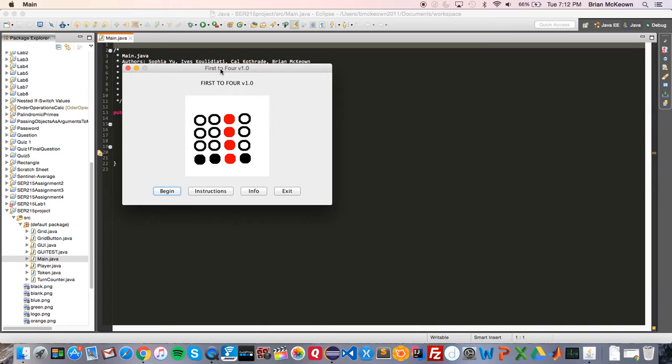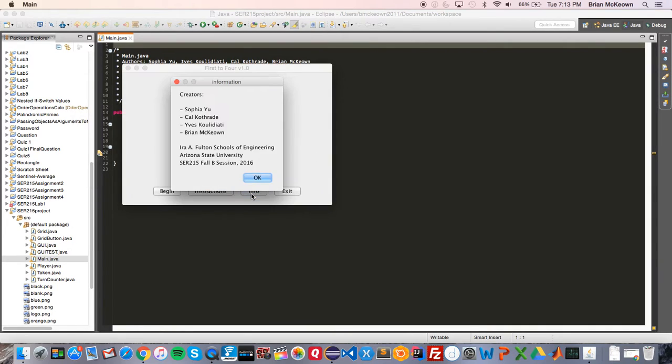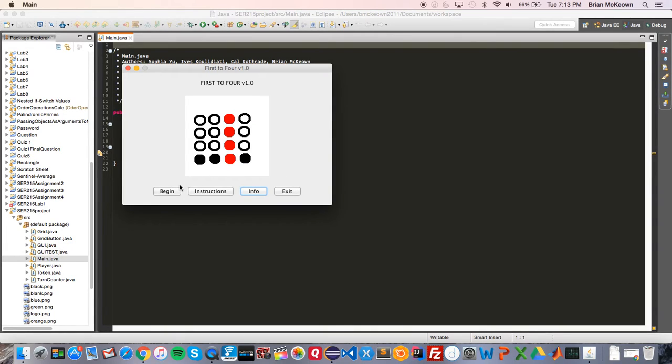Okay, so our game's called FirstToFour. It's based on the Connect 4 game, which I'm sure most of you have played. Basically, the GUI here is just going to be a JFrame with some buttons. So before we go forward, I'll show you some of the buttons. We have begin, which will bring us to the next screen. Instructions, which just give you some quick instructions on how to play the game. It's an info button just about our group members here. And then exit will exit the program.